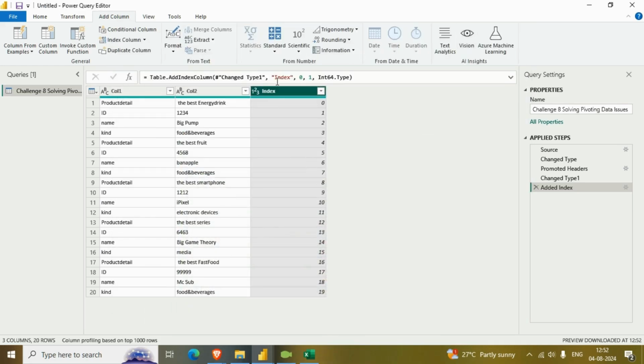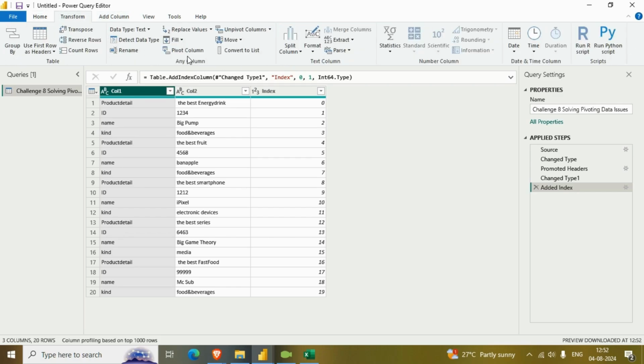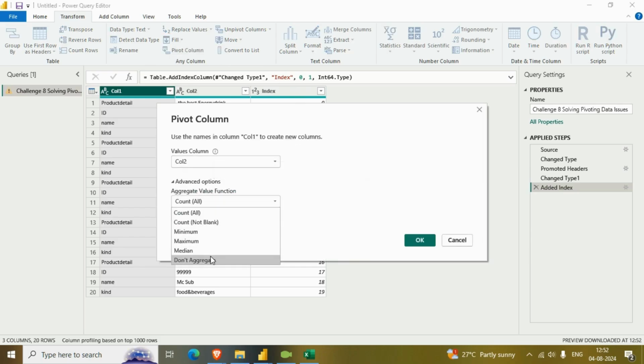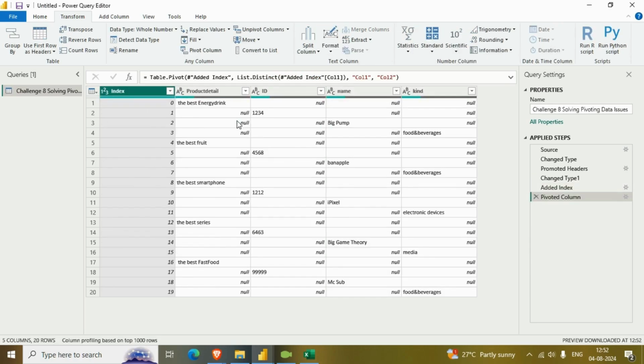Now you can see we got the index column here, and I'll select this first column and again go to the pivot option. So from Transform, sorry, Pivot Column, and I'll say I don't want to aggregate. I'll click on OK. Okay. Now you can see we got the information, but we got the null values also. Why?